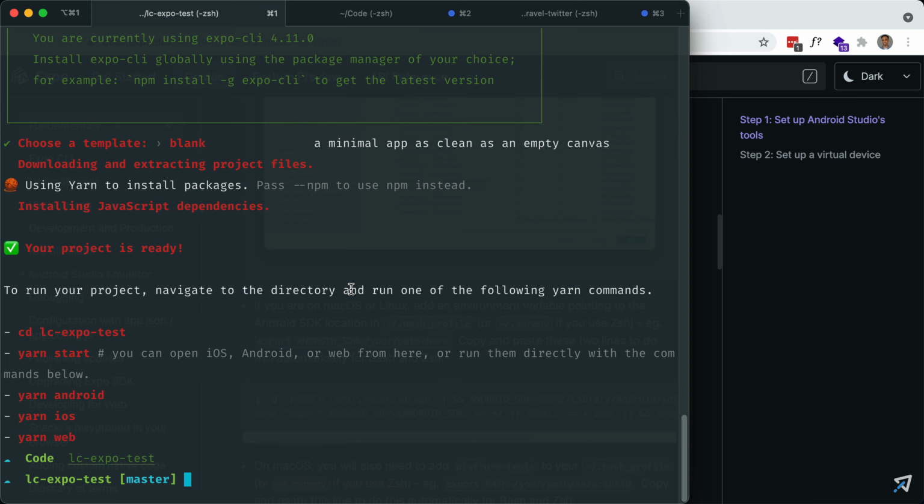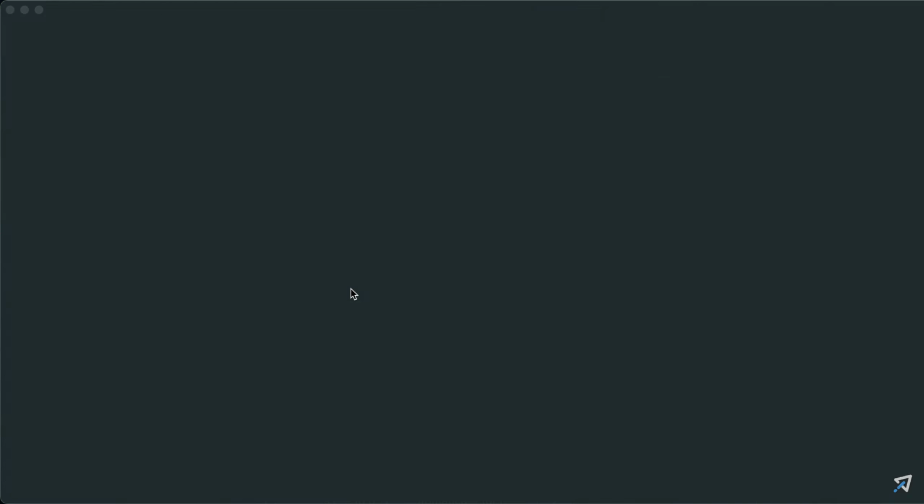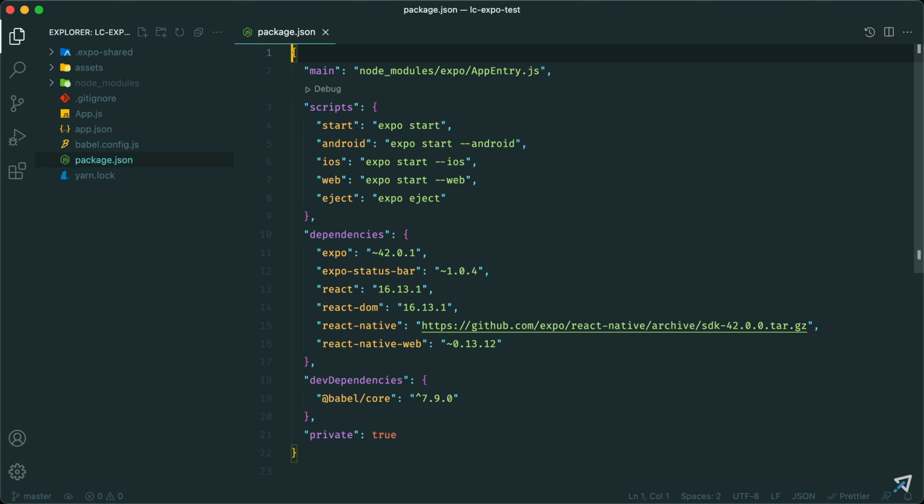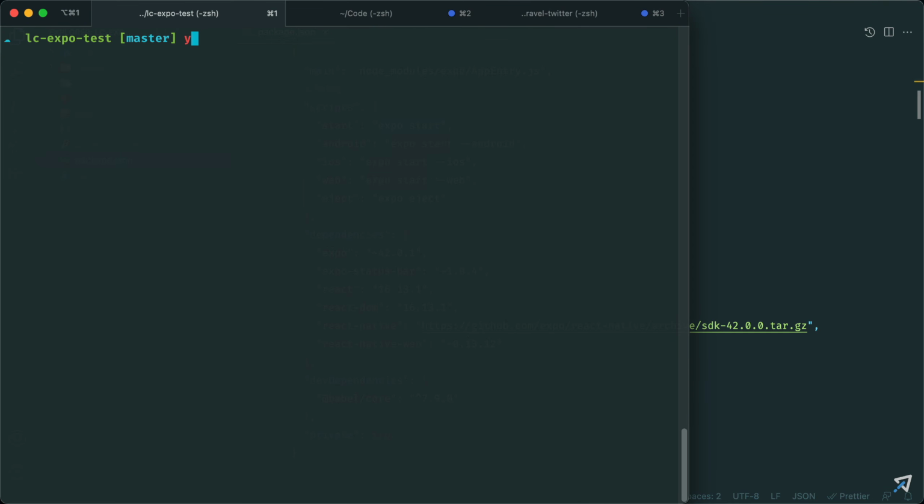Actually, let's open it up in VS Code first. And you saw that the start command is yarn start. So if you take a look at package.json, all it's doing is running the Expo command and passing Expo start. So you can use whatever you like, yarn start, Expo start, or npm start. So let's go ahead and run that. So let's say yarn start.